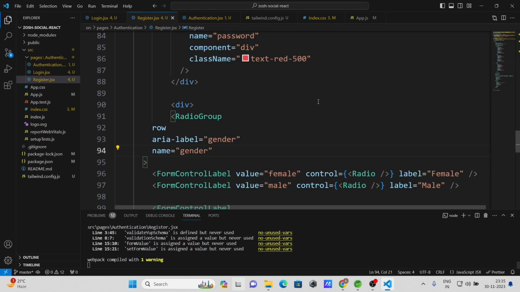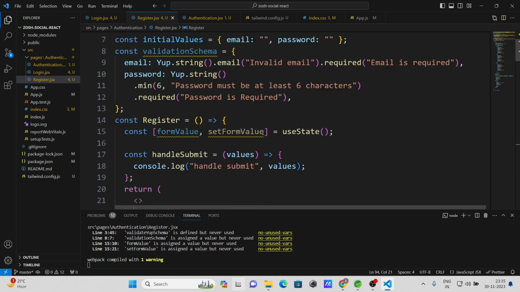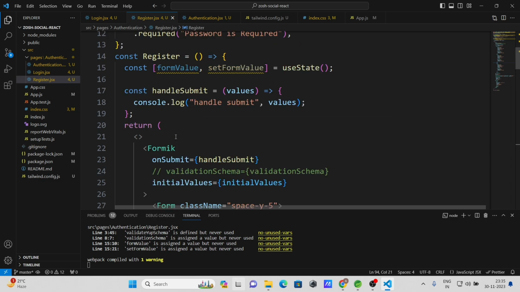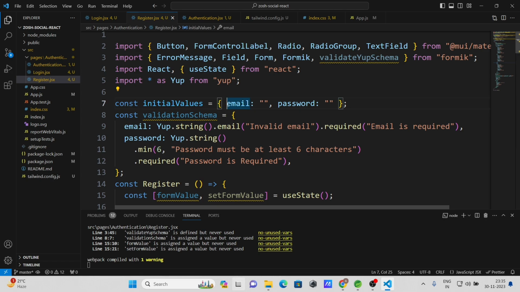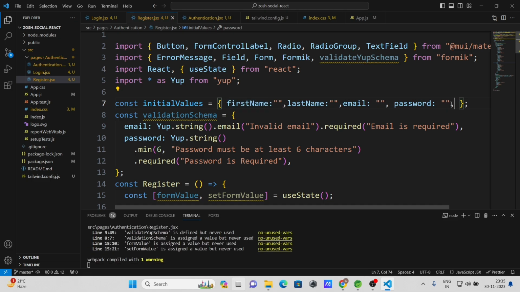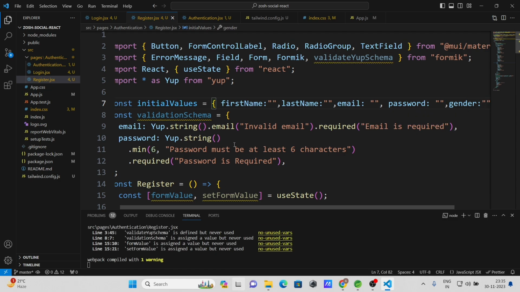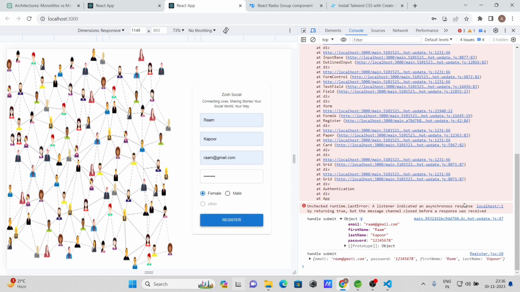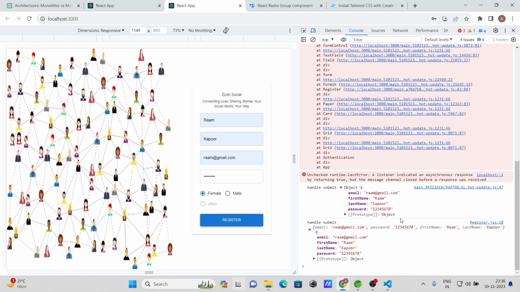Okay, so what I'm gonna do is in initial values, we need to add some fields, that is nothing but first name, last name, and gender as well. Okay, now what I have given, I have still not got it here, so label male, female, and gender. Okay, let me go to here.